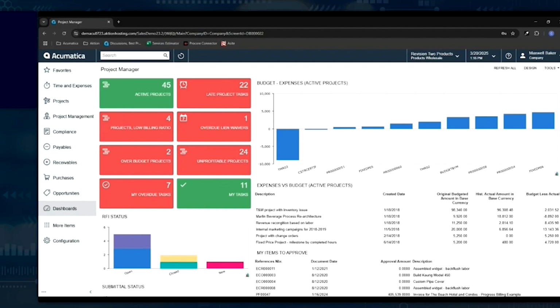Now, as you come into the system, following along that theme of roles, usually what you're going to land on is something like this, which is a dashboard in Acumatica. Generally speaking, we'll have these designed for specific roles. I'm going to be looking at a dashboard here for a project manager, but there are a host of others that I'll take you through in just a moment.